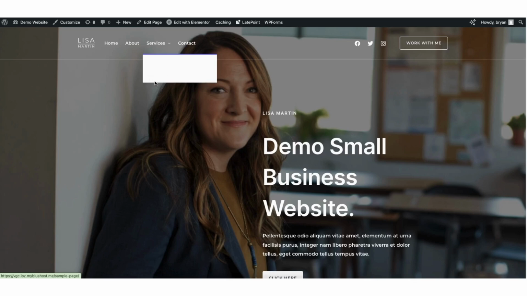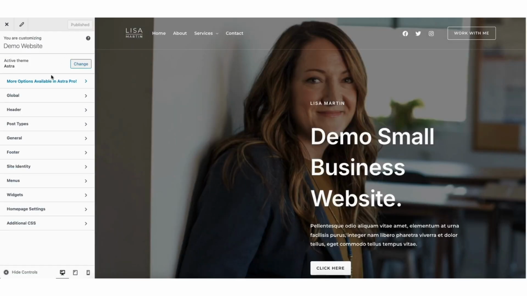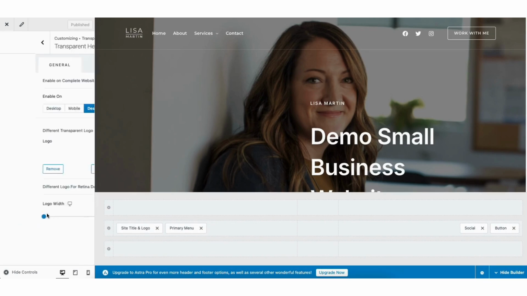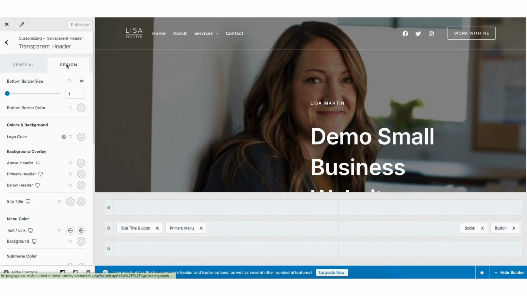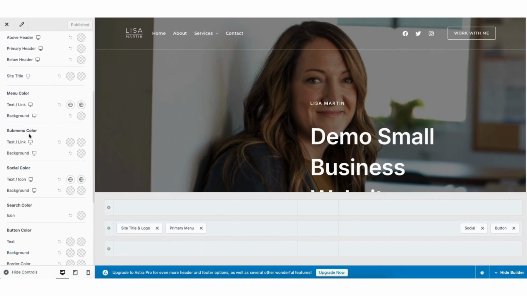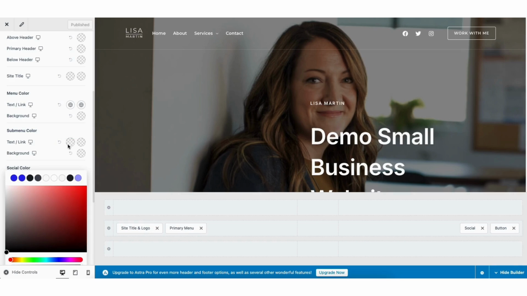You'll notice it doesn't show and it's just white. Here's what to do when this happens. Up at the top, click the Customize tab, click Header, click Transparent Header, click Design. Where you see sub-menu color under the text link section, click on the first one. You can now change it to a color you'd like.